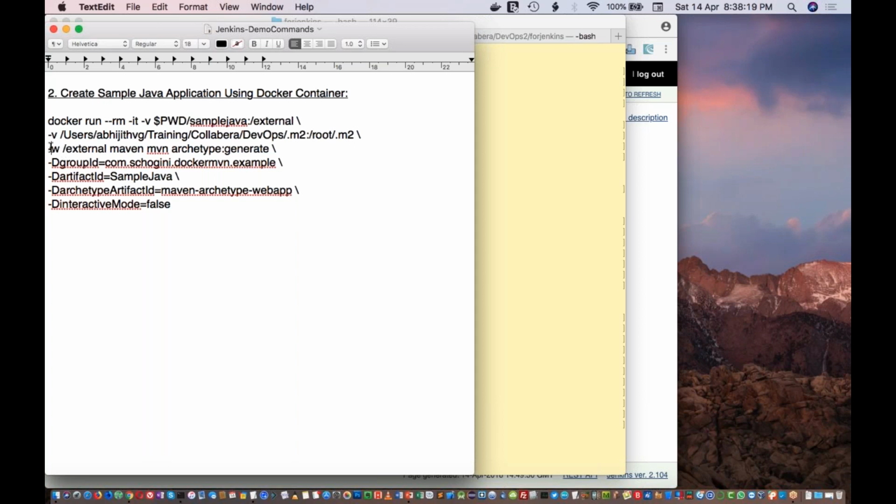This -w is to specify the current working directory, which I am specifying as /external, and this is the actual Maven command used to create a new Java application. This is the sample Java application, and mvn is used. Here this is the application name, sample Java, that we are going to create. This is a web app. Okay, so now I am going to execute.